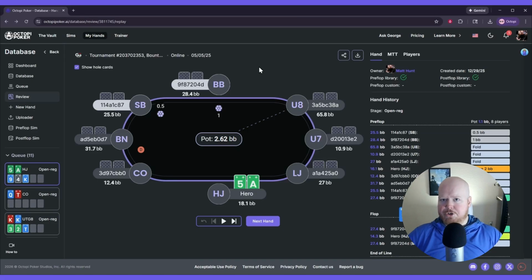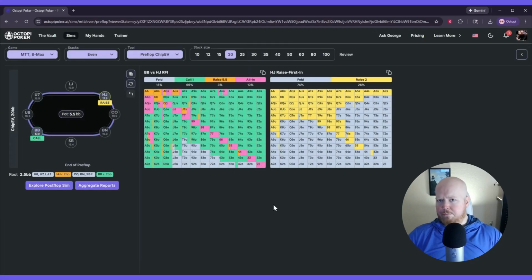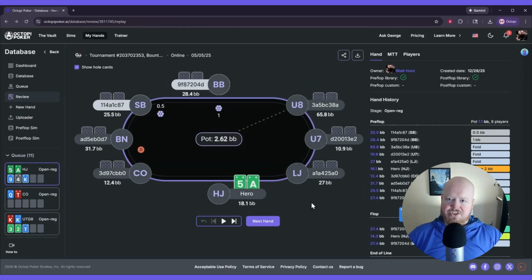The hands aren't going to match up exactly. You can also access the pre-flop and post-flop sims from this menu over on the left-hand side. I can do the same thing right here. I can browse through the pre-flop and so on. So there's a lot that you can do there just to get a great level of insight into how your play is comparing to the sims.